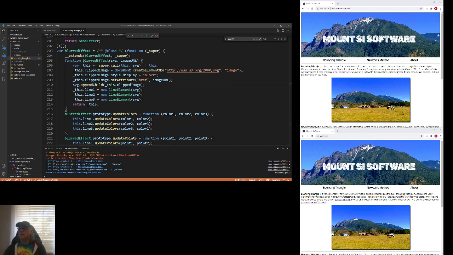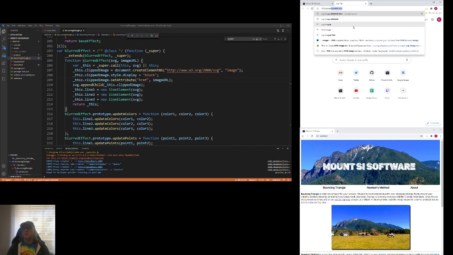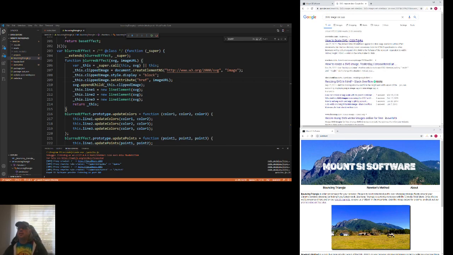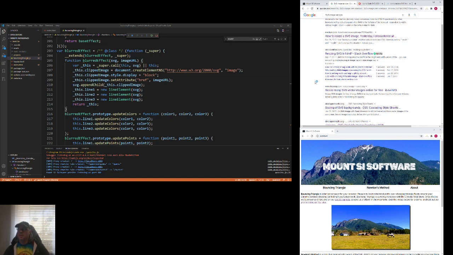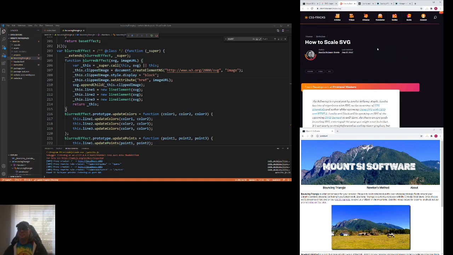All right, let's go to the interwebs. Undefeated, right? All right, let's say SVG image set size. How to scale SVG. So this is the trick. People keep thinking SVGs are an image type, and that's not what I'm after. This is more what I'm after. I love CSS Tricks, by the way. Great website. This is how I finally learned CSS.